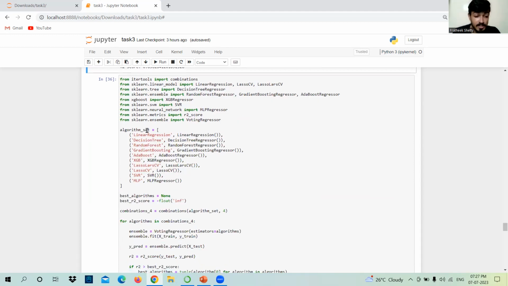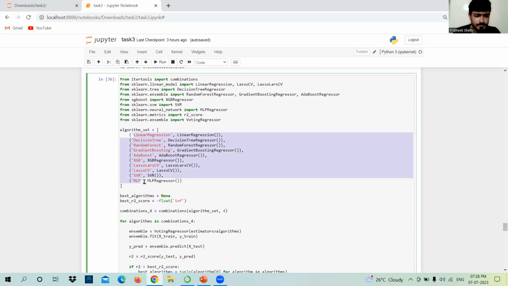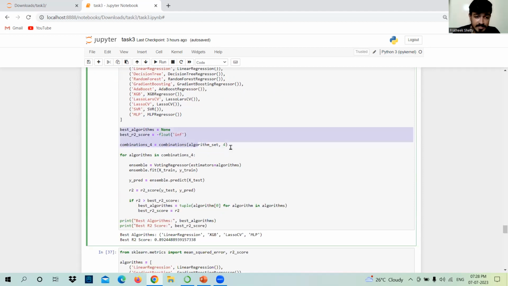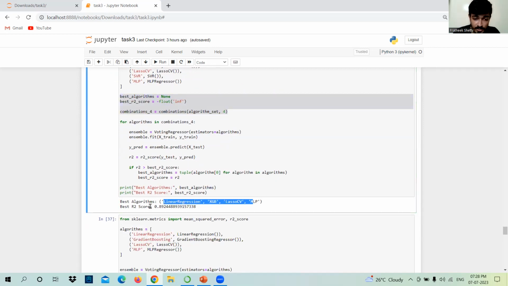So I created an ensemble method with 10 commonly used algorithms, like linear regression, decision tree, random forest, gradient boosting, AdaBoost, XGBoost, lasso, SVR, which is support vector regression, and MLP, which is multi-layer perceptron. This program finds the 4 top algorithms to ensemble and gives the output as those 4 algorithms and the R2 score generated. Here the best algorithms for this ensemble were linear regression, XGBoost, lasso, and MLP.